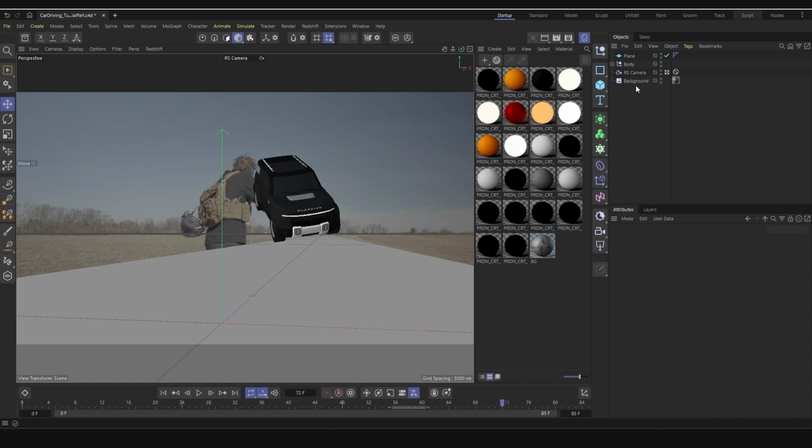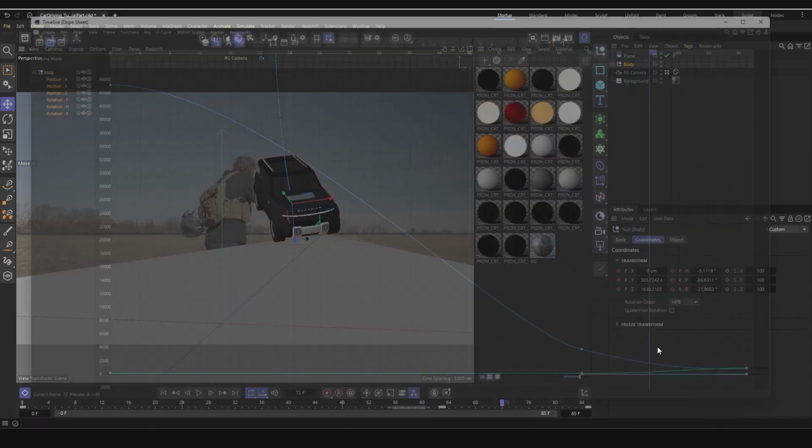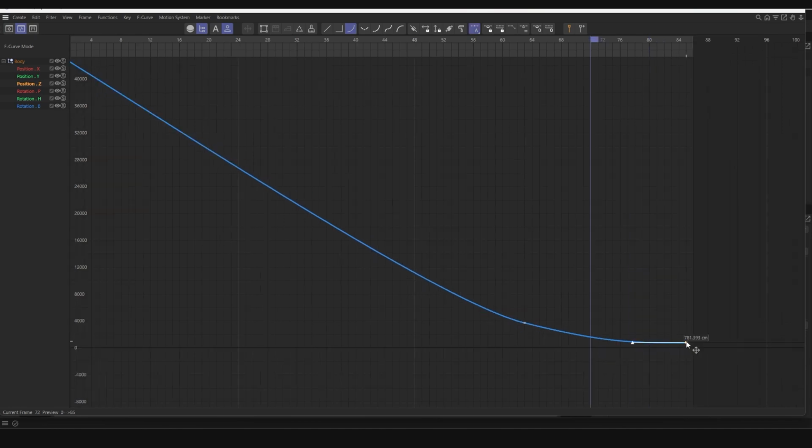So the way we're gonna fix that is to select our car body, right click, and go to Show F-Curves. Now this curve here on the Z position is showing our car starting at a dead stop and slowly getting quicker as it goes down the road. Instead, I'm gonna select this keyframe and drag this Bezier handle down, so that way the car is at a constant speed the whole time. And I'm also gonna move this keyframe down and do the same on the other side.